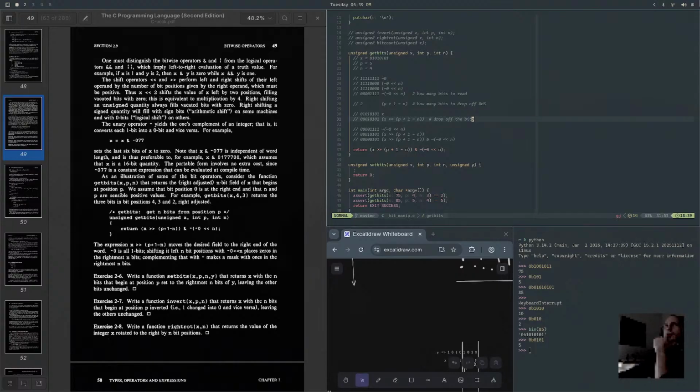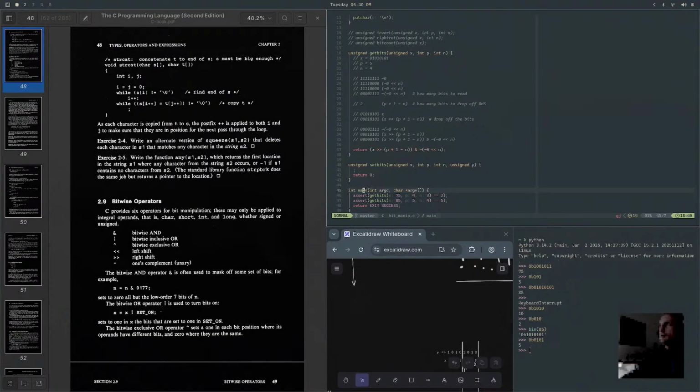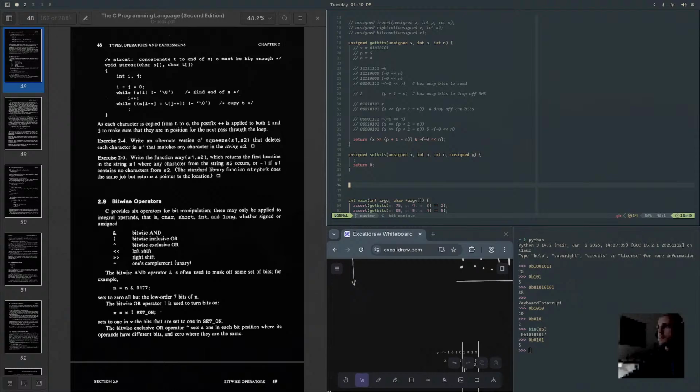So this whole section of the book is about bitwise operators. And bitwise operators operate on the bits of the operands. So if you have something like, I'm just going to write some code here. So if you have something like 12 plus 55.